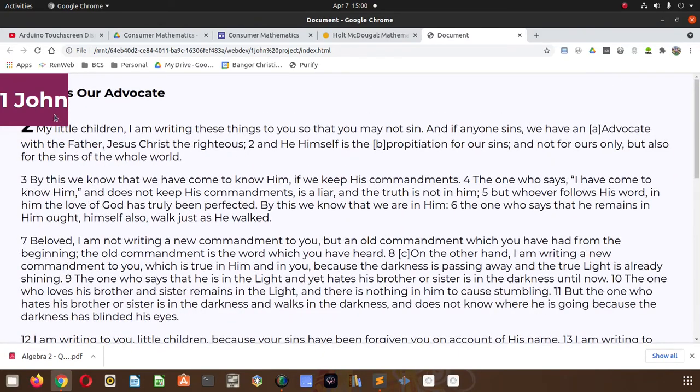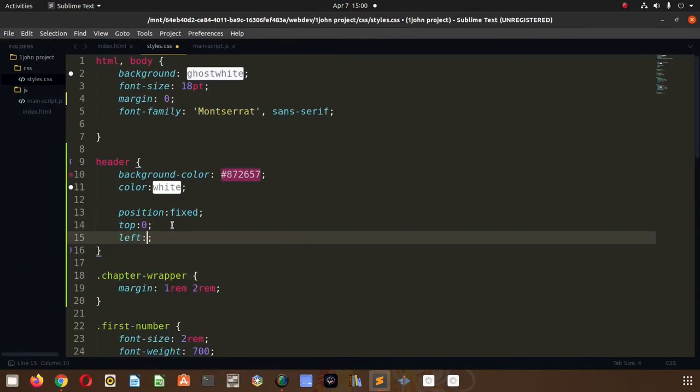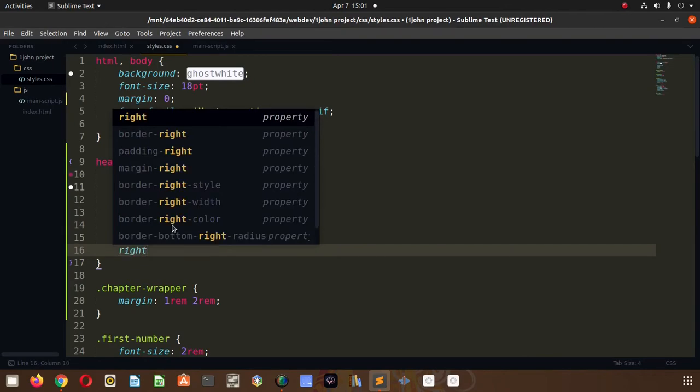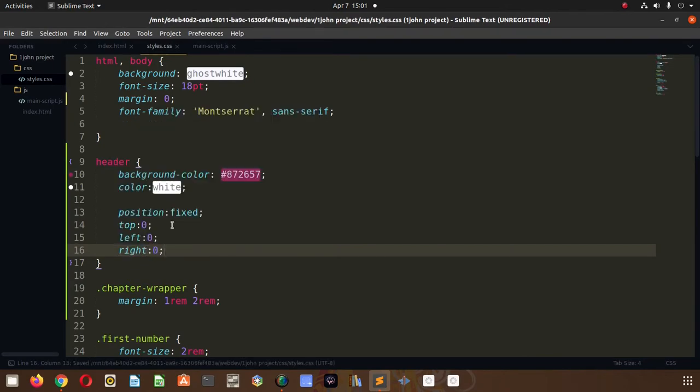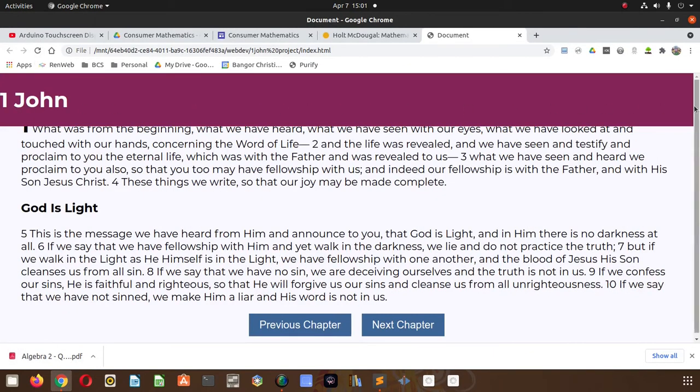Okay, now let's make it stretch all the way across the screen again. So to do that, I set the left property to 0 and the right property to 0. And what that's going to do is force my header to stretch all the way across the screen. Now when you make a position fixed or absolute, you actually remove it from the normal document flow. And so there are some consequences to removing something from the normal document flow.